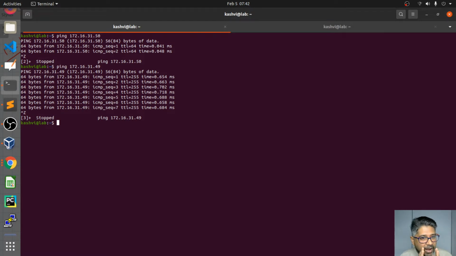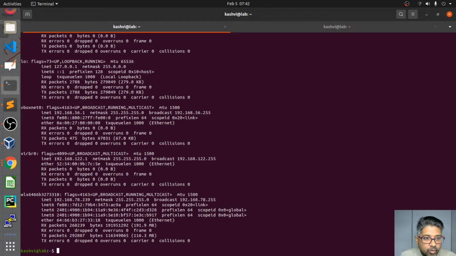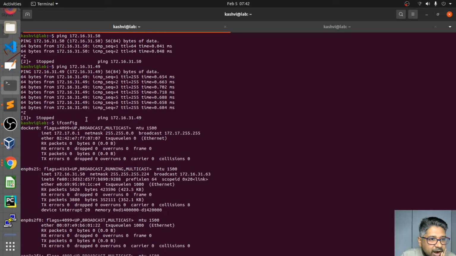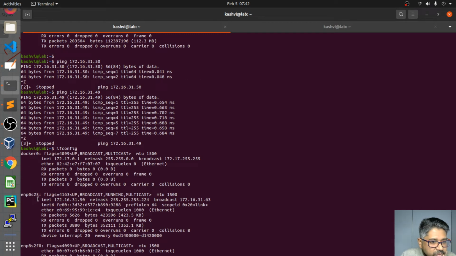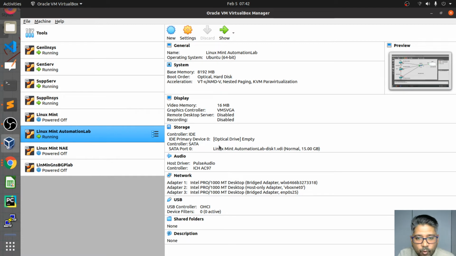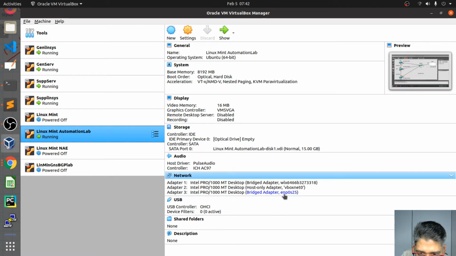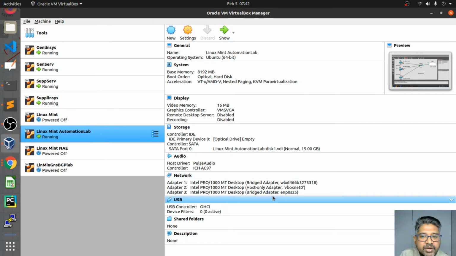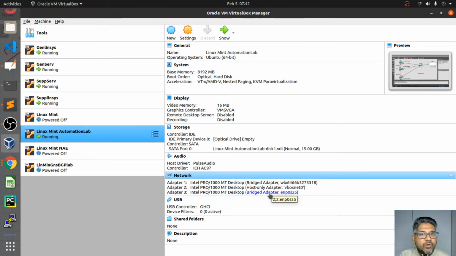So I received one IP and I have an interface. What is the interface name? The hardcore interface is 25. Now come to the VM. In the VM, this 25 is connected to my VM. It's a bridge adapter. Can you see this? Everyone, try to understand, this is a crucial one.